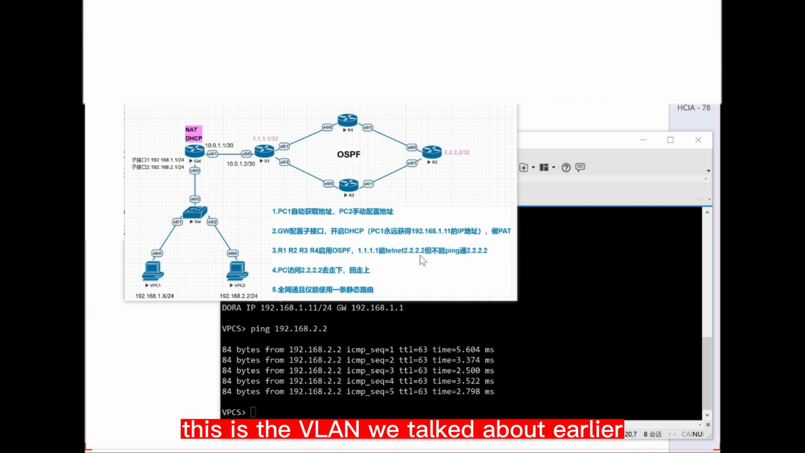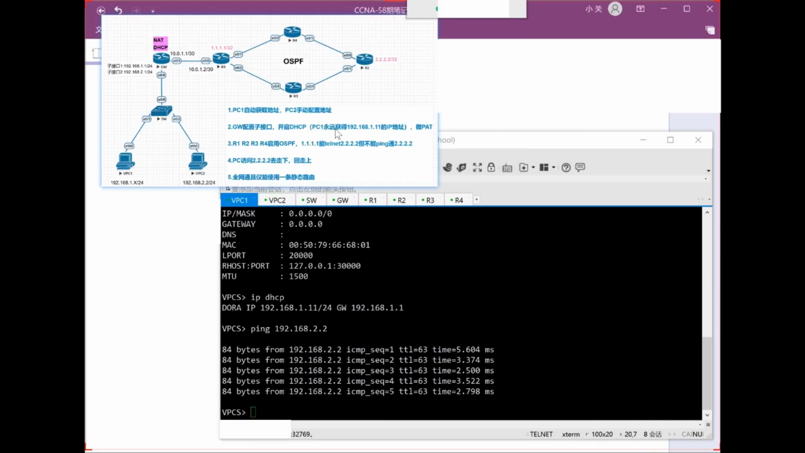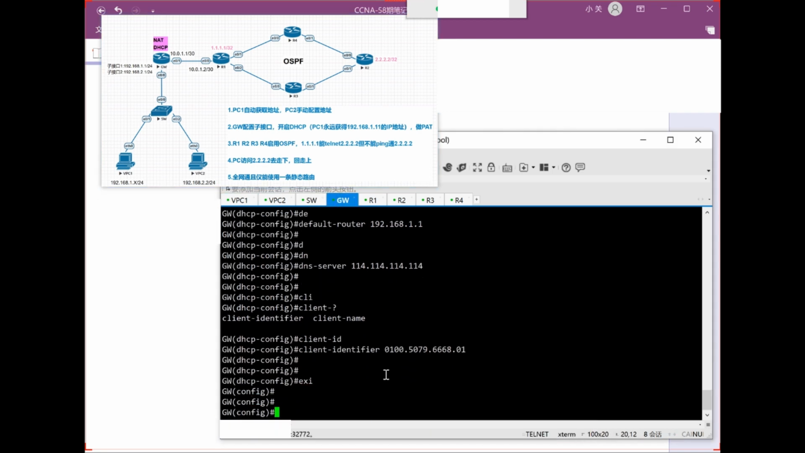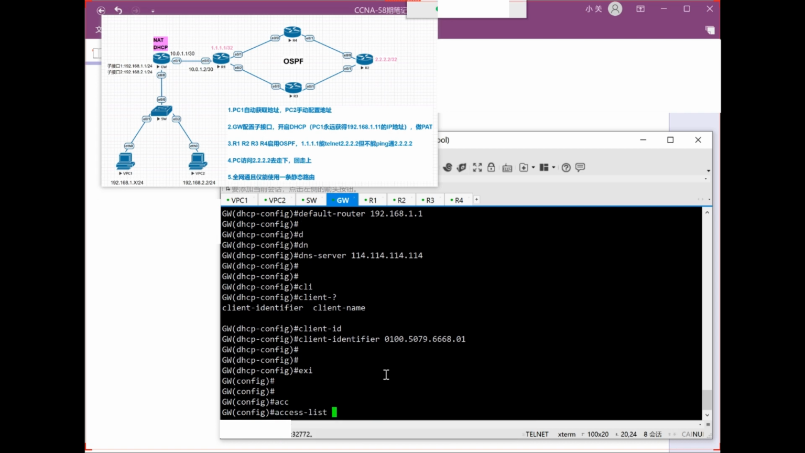This is the VLAN we talked about earlier. We're going to do PAT now. In fact, we just finished talking about this. We first match the traffic of the PCs. Because PC1 is in the 1.0 network segment and PC2 is in the 2.0 network segment, we simply match all. Anyway, they are all hosts of the intranet. I want them online now.